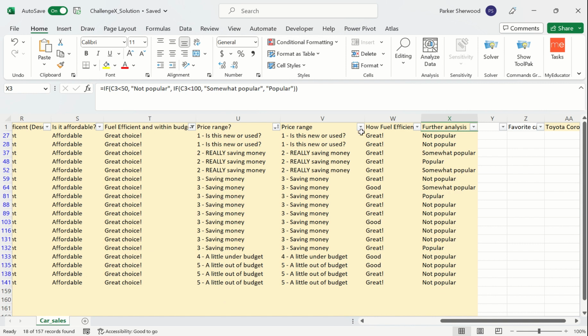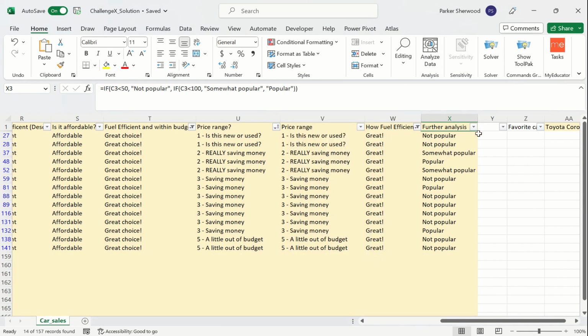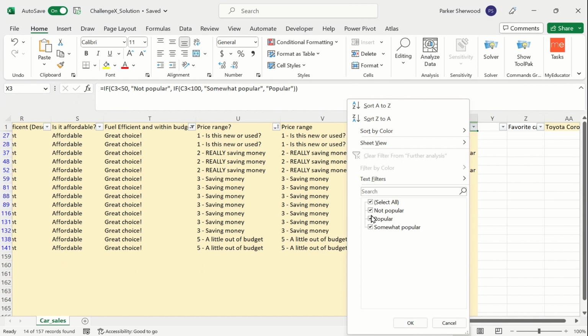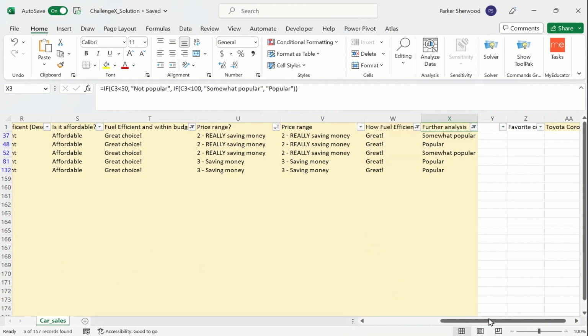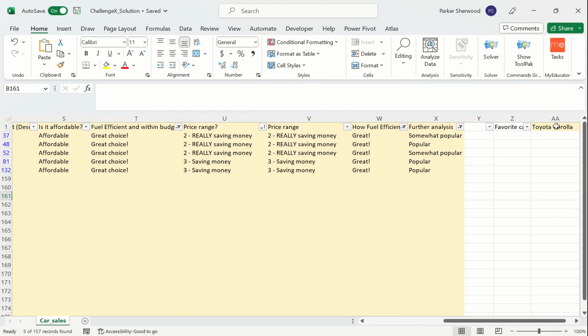For me, fuel efficiency is very important, so I'll go ahead and filter out the good cars. And I also want a car that's more popular or more reliable, so I filtered out not popular cars. And that leaves me with 5 cars left to choose from, seen here. And of those 5 cars, my favorite is the Toyota Corolla.